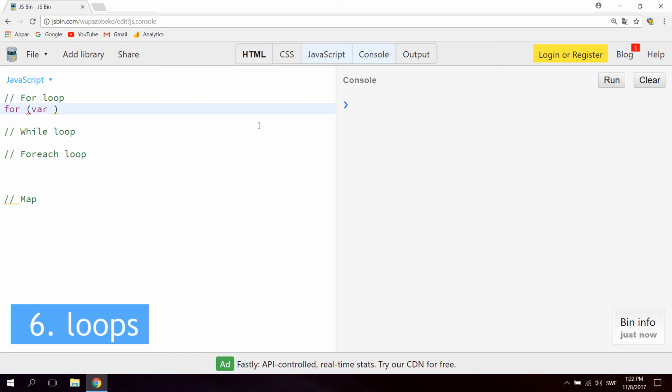It's written like this: for variable I equals 0. Now we're giving the I variable a value of 0. This is the first statement in the for loop, and the first statement is executed before the loop is run. The second statement defines the condition for running the loop. So let's say I is smaller than 10. This will run as long as I is smaller than 10. Now the third and last statement is executed each time after the loop has been executed.